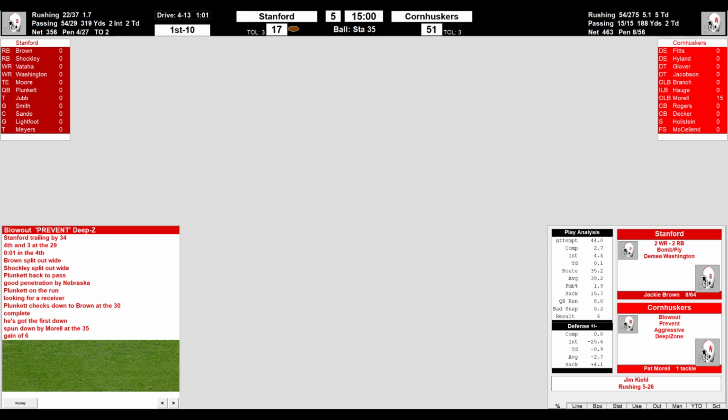Nebraska crushes Stanford in the bracket matchup 1 versus 4. Overall matchup 1 versus 8. Nebraska 51, Stanford 17. They advance to the Final Four. That was an ouch. It was a game until the second half, folks.